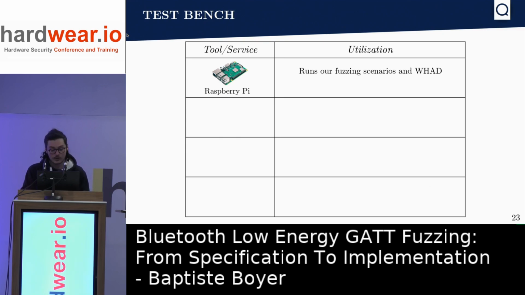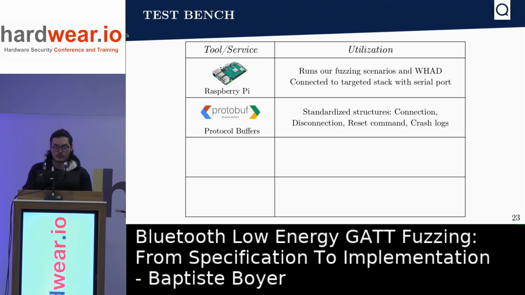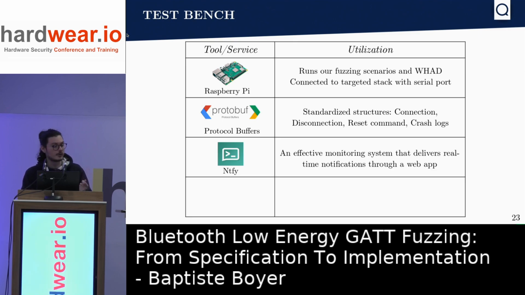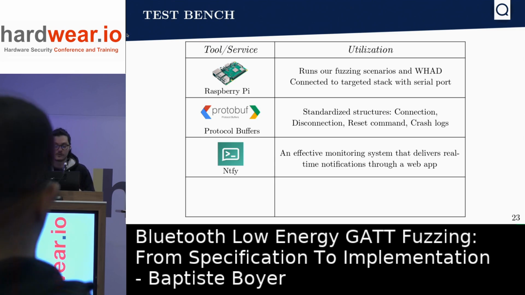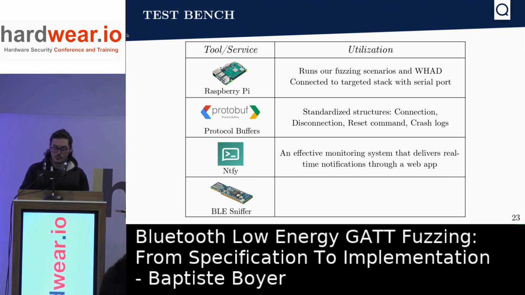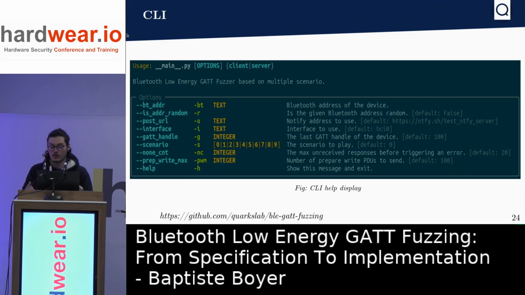This slide shows the tools and the services that were used to build our test bench. So we use a Raspberry Pi to be able to run our Fuzzer, and it was connected to the targeted stack. We use protocol buffers messages that allow us to create standardized structures to facilitate the connection, the disconnection, to be able to send the reset command or to log the crash logs. Also, we use the Notify service, that is an effective monitoring system that delivers real-time notifications through a web application. And we use a BLE Sniffer to cross-check our results.